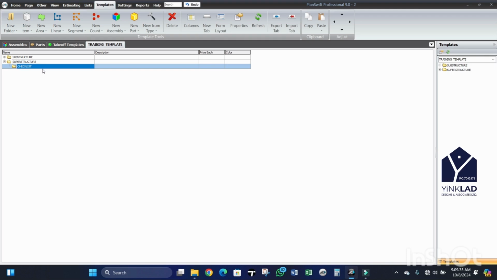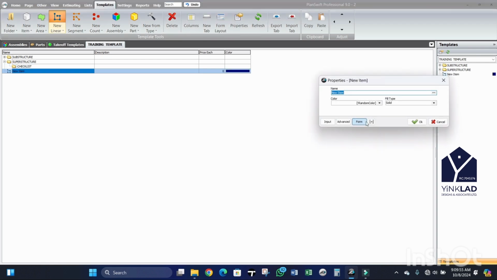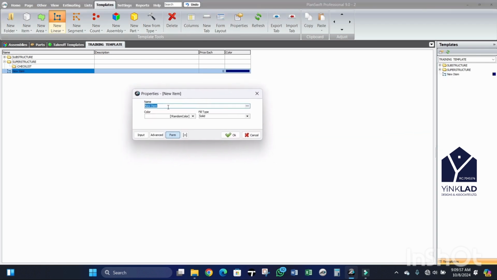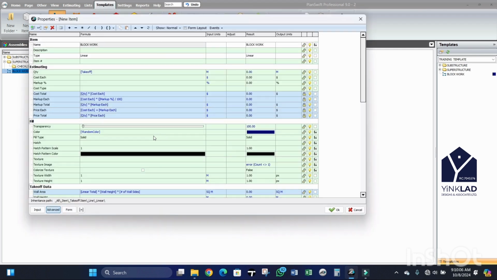Under this checklist is where we are going to create our new template, which is block work, and you are making use of linear tools. So let us name it as block work. Click on advanced.